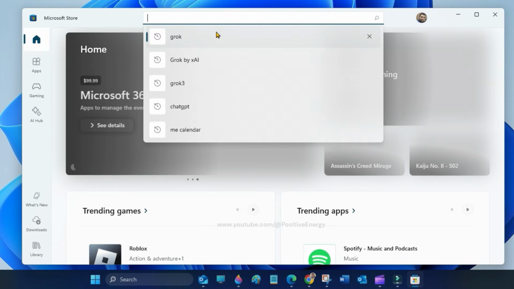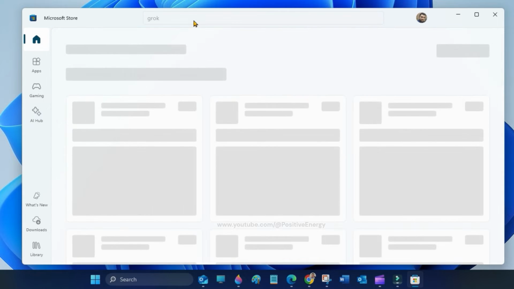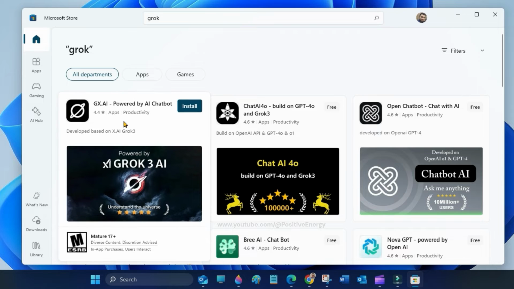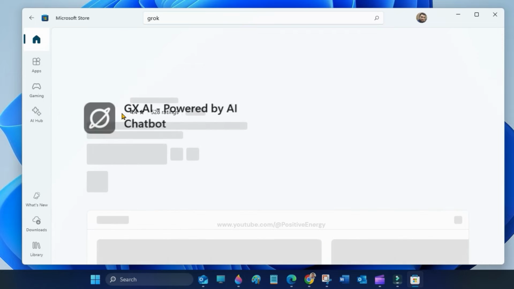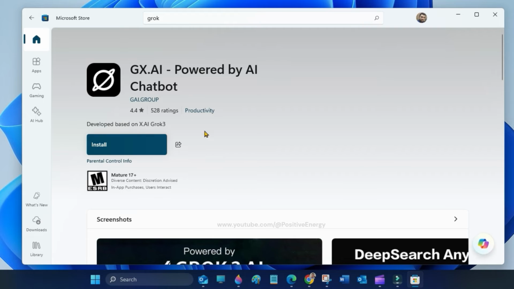In the store search bar, type Grok and press enter. Select the official Grok app and click on install button.